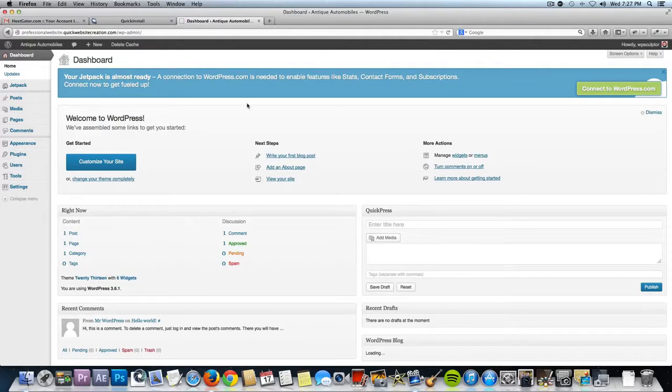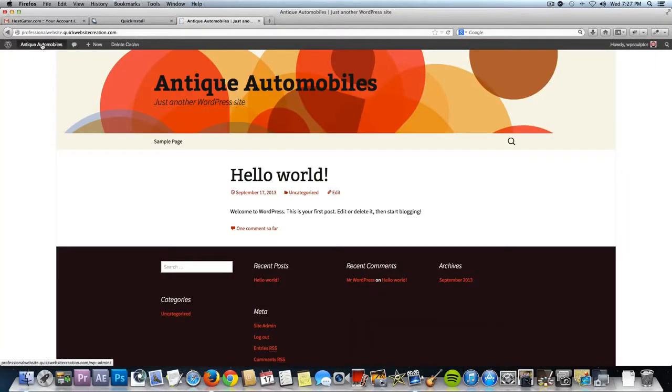Alright, and this is what the back end of your website looks like. This is where we're going to make all our changes, add new content, add new pages, add new functionality, and this is the admin bar. This button right here will switch between the front end and the back end. So I'm going to click it, and this is what a brand new WordPress installation looks like. This is the front end of our site.